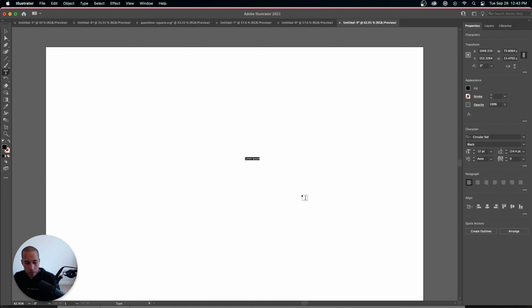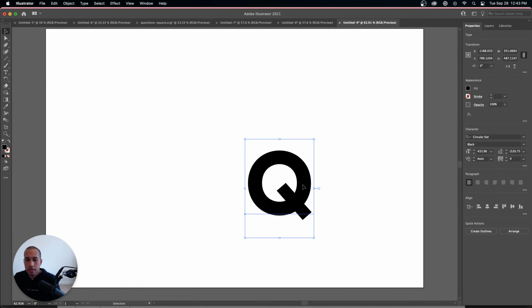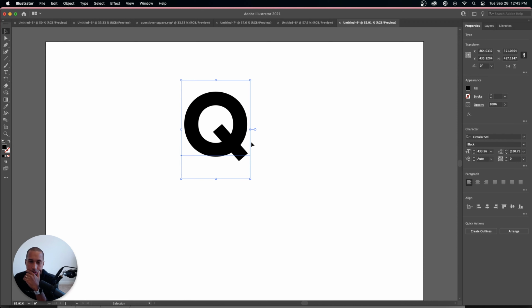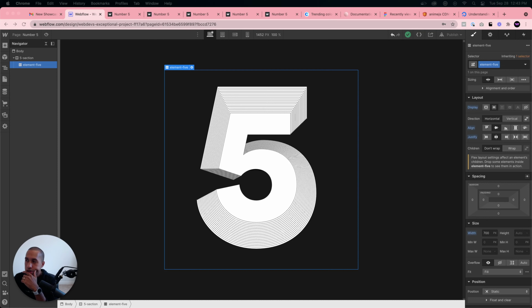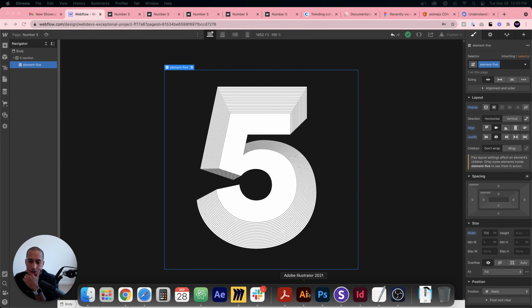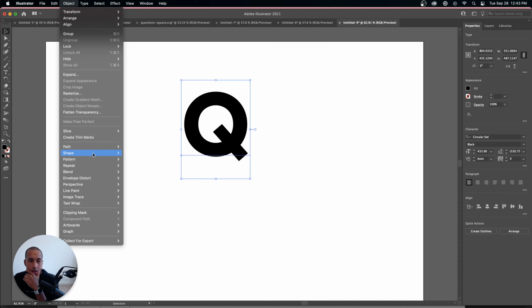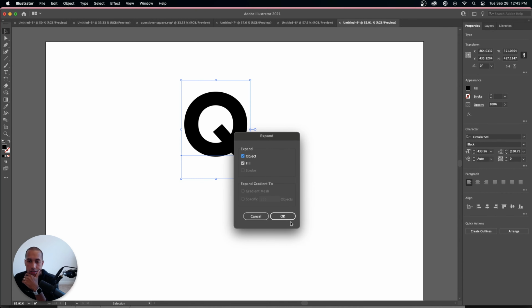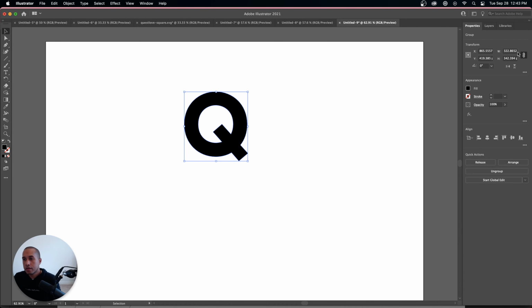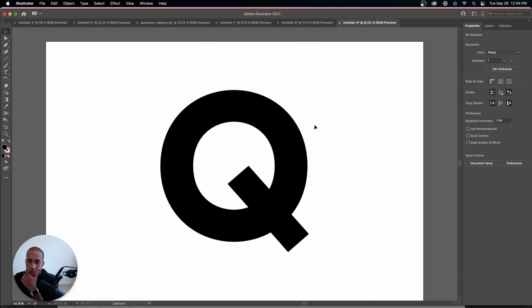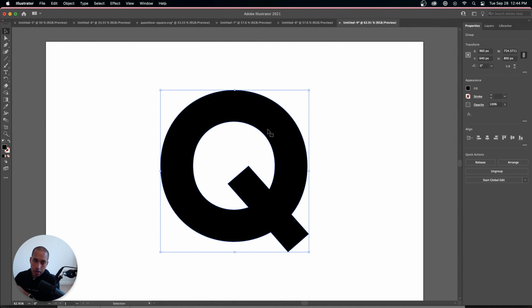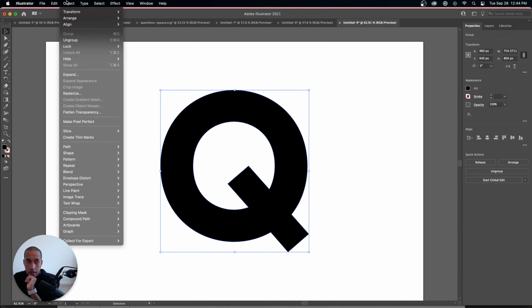Let's do Q. We'll just do a Q. And let's make it really big. What is Miro telling me? Go to Object, Expand. Okay. We'll change the height. It doesn't really matter how big it is here, actually, because with SVGs you can change the width and height without losing quality. And yes, we have the Q.